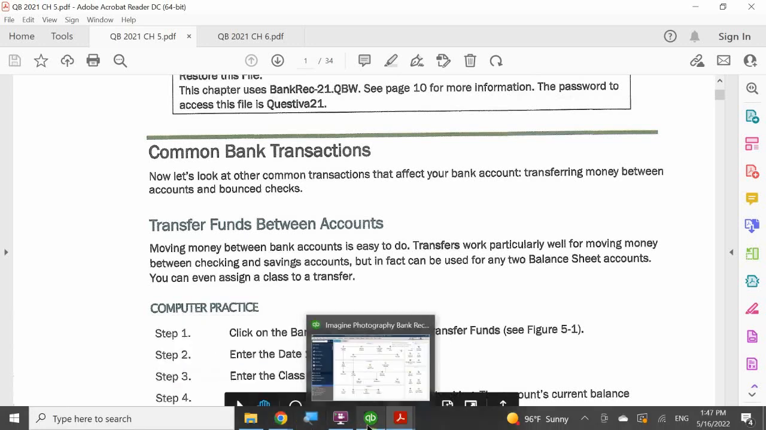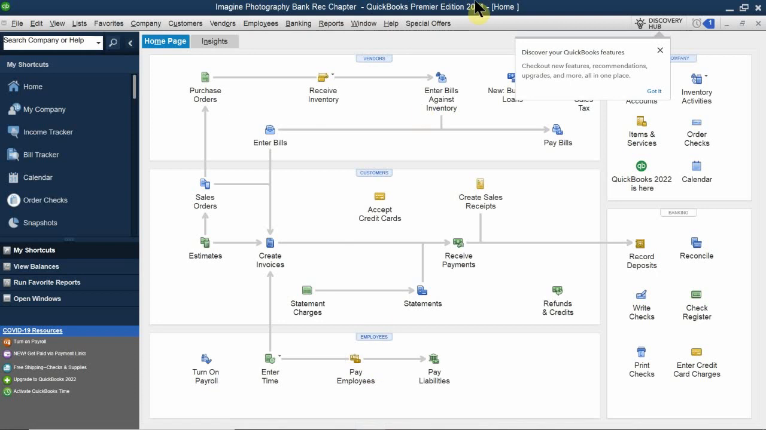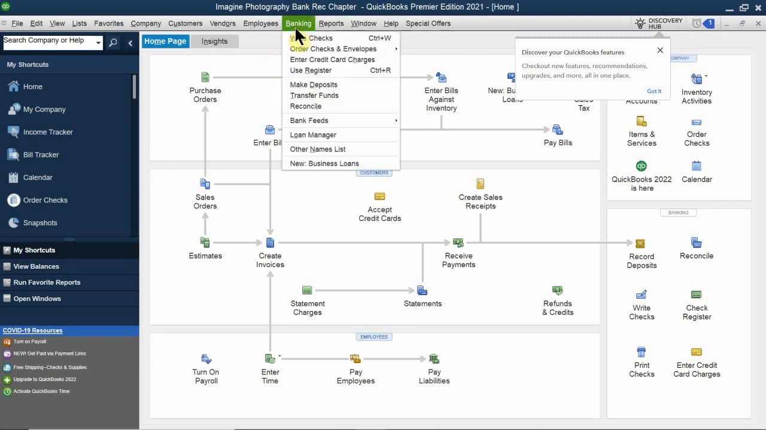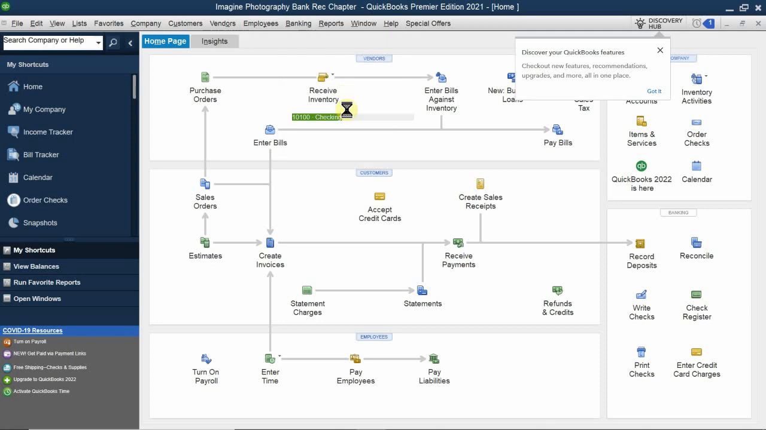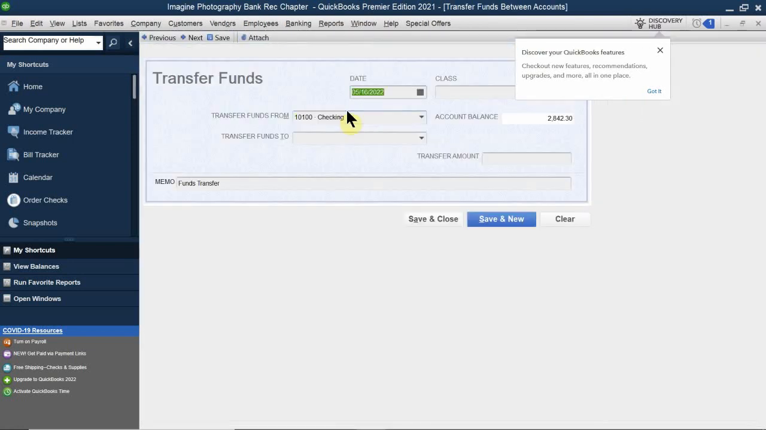So how do I do that? Pretty easy, pretty straightforward. Now, you won't be able to do it anywhere except for one place, and that is up in the banking menu, okay? You don't have it on your homepage or anywhere else. It's going to be located in your banking menu. When you click on that, you're going to have transfer funds. So if I click on that, it's going to ask me, okay, what accounts do I want to transfer from? And what accounts do I want to transfer to?